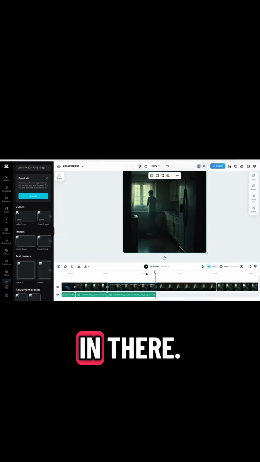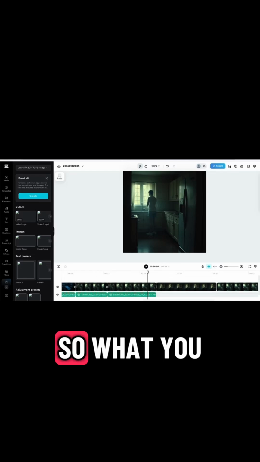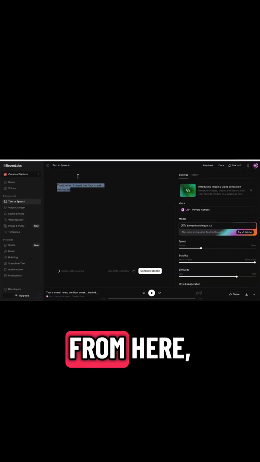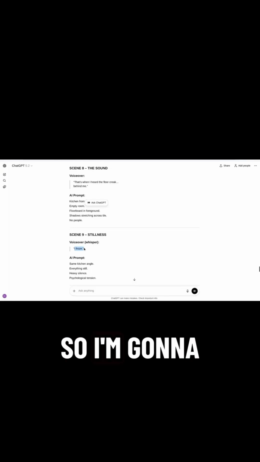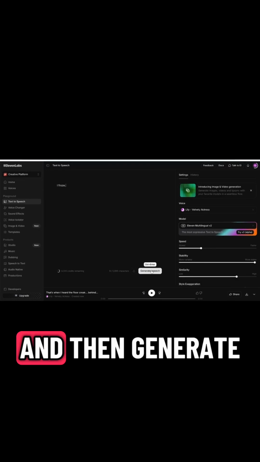Let's see if I put this in there. So what you do to get it into CapCut from here, obviously you'll go into ChatGPT, get the rest of your script. All it says in this next script is I froze, so I'm going to copy it just like the video into Leonardo. I'm going to copy, put that into 11 Labs, and then generate speech. So maybe I'll just do it like that.